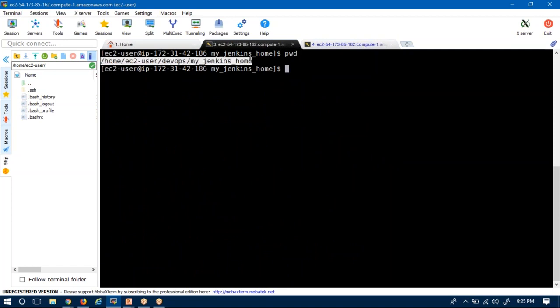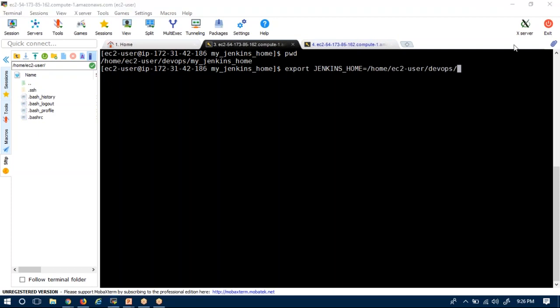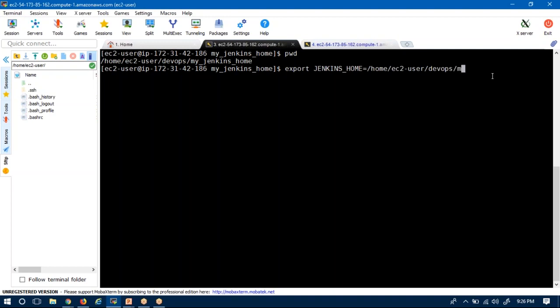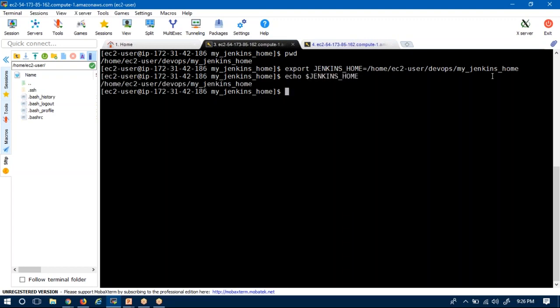How can we do that? Before changing the home directory of your running Jenkins, first you need to shut down your Jenkins. Then you need to export this predefined shell variable, JENKINS_HOME. Where you want it, you need to mention the complete path: under home, EC2 user, under DevOps, where you created my Jenkins home, right? See whether it is exported or not. Just checking that. Yes, it is exported.